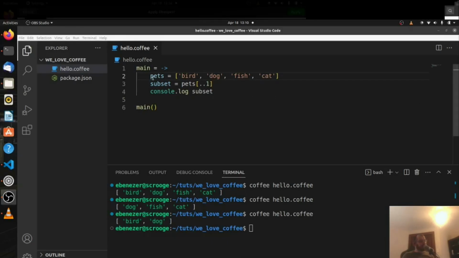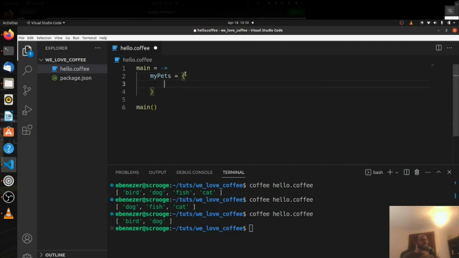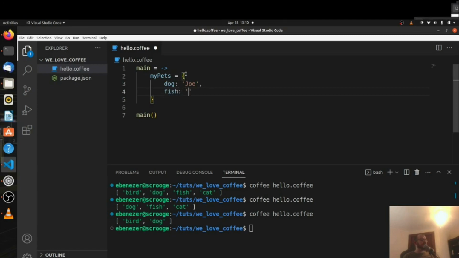Next up, we're going to talk about objects, and then we're going to get into manipulating all of the fundamentals that we saw at the beginning. So let's start with objects here, and we can create an object in CoffeeScript in two ways. There's the JavaScript way, so I might say my pets object equals, and maybe my pet dog, his name is Joe. And my pet fish, his name is Frank, like that.